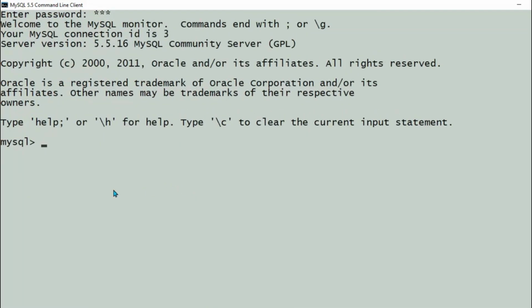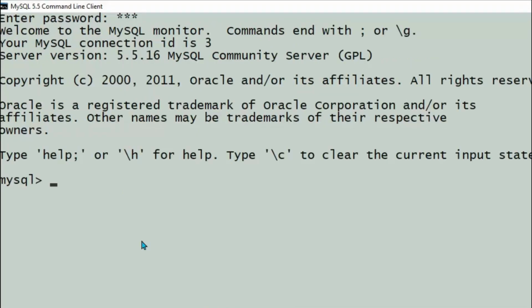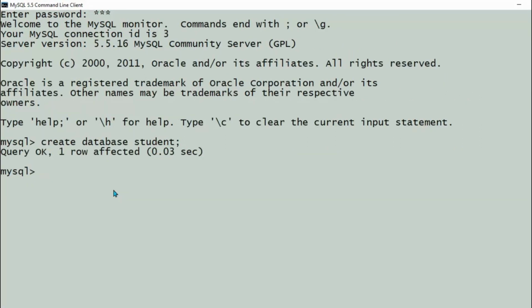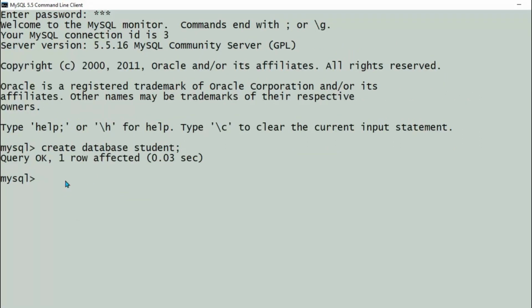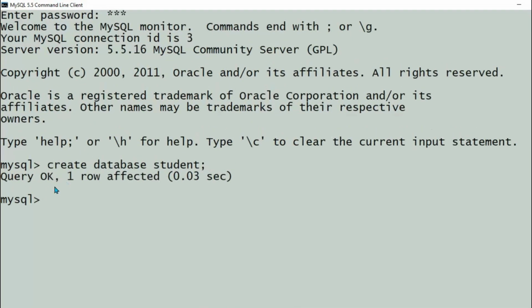Now first of all I will create one database. So what is the command for creating a database? Create database, and the name of your database is student. So semicolon. Now the query is executed. I hope it is visible to you. One row affected. Query okay.